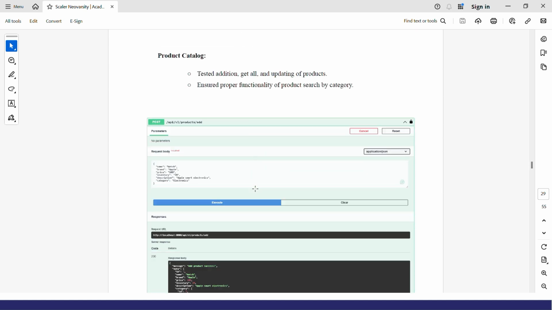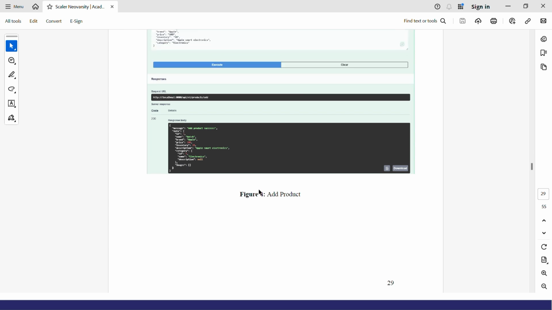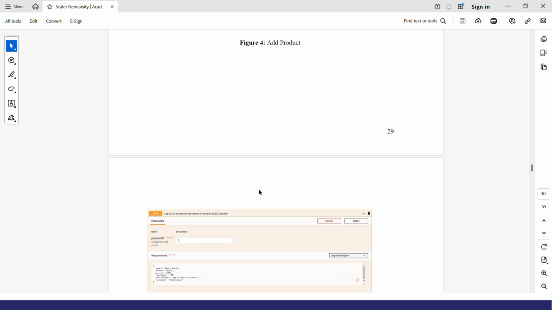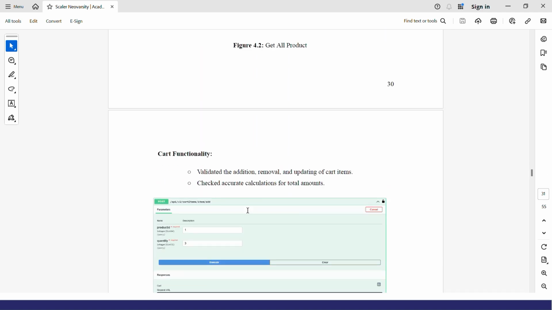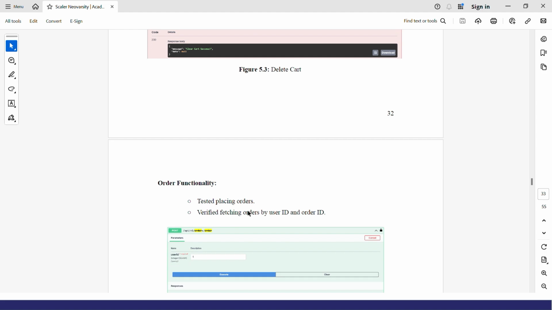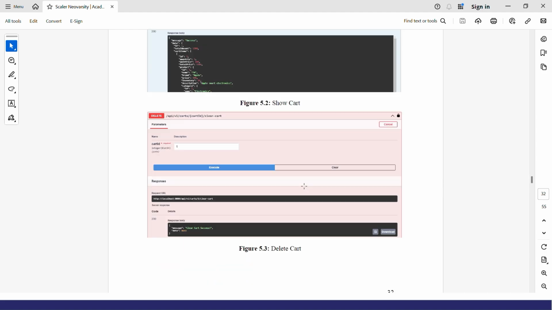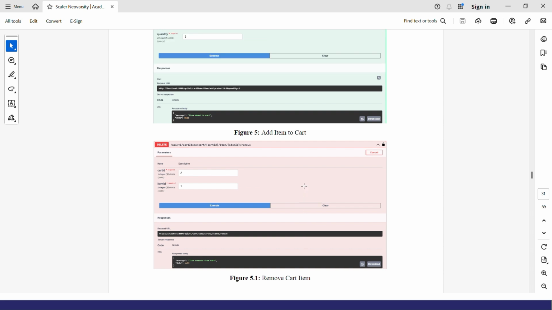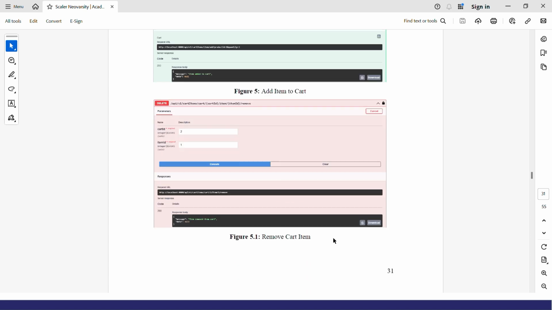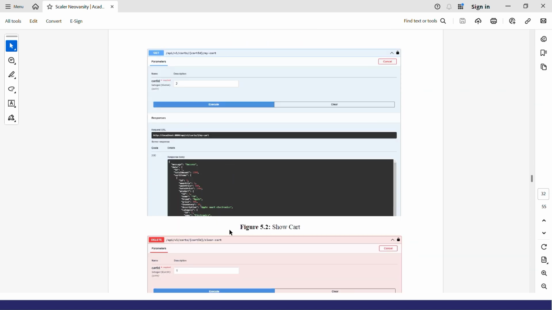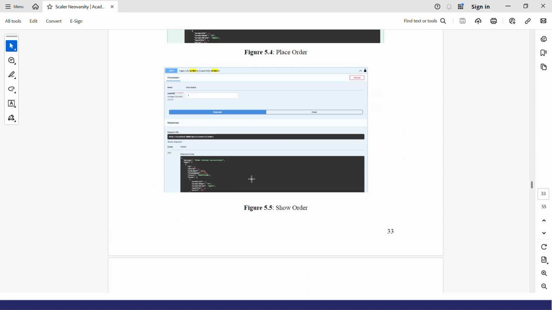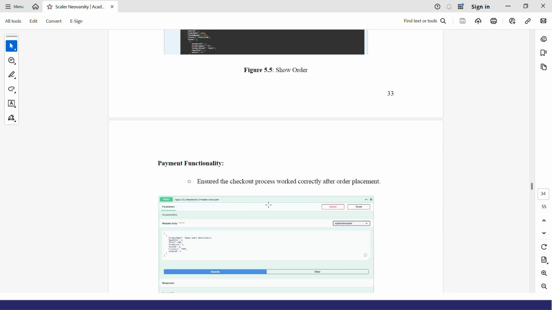Then we have the product catalog. For the product catalog, you don't have to test all the APIs. You can test one or two APIs and just add your screenshots here. Okay, so you can see cart functionality, and here we have different types of order functionality. Whenever I did a cart, you have to explain it properly. Like you can see here, cart functionality: first add item to cart, then remove item from cart, show cart, and then we have delete cart. Same thing: place order, show order, payment functionality.